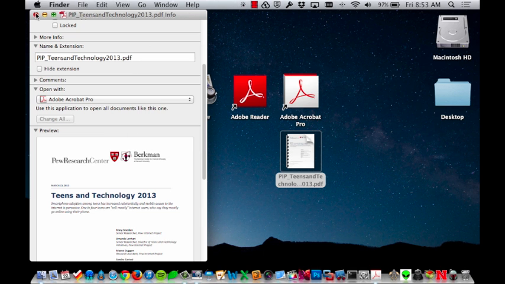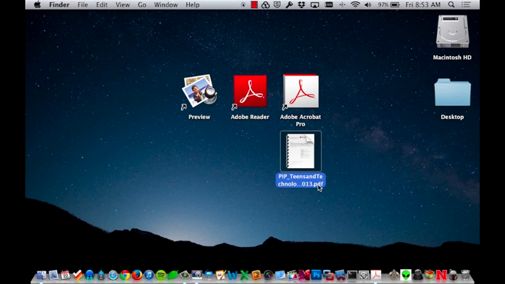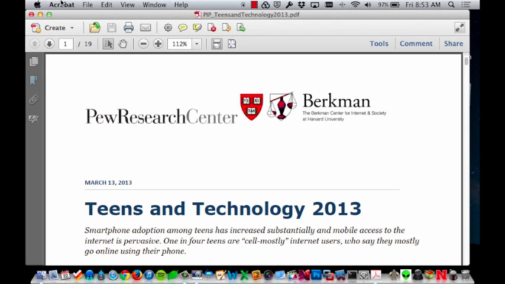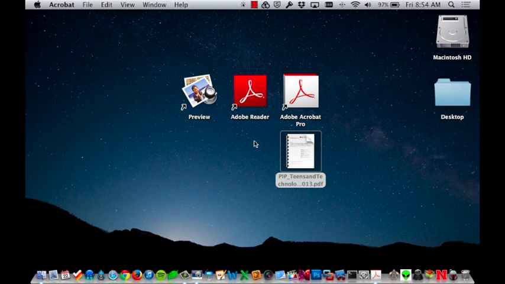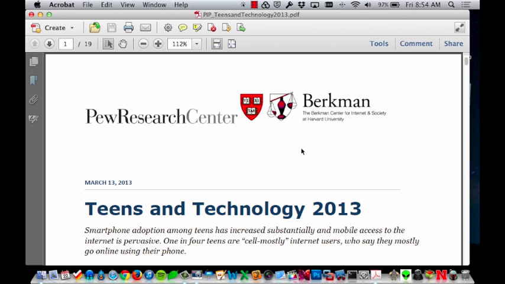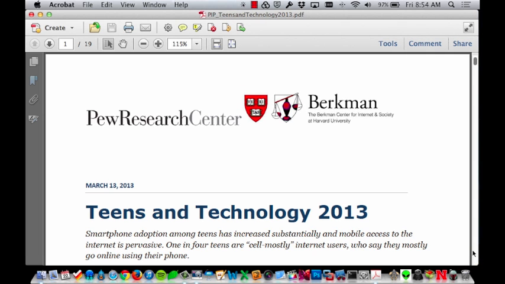When I click that, now any document that has a .pdf at the end of it, when I double click it, it'll open up automatically in Adobe Acrobat Pro, and that way I'm not worried about accidentally opening it up in Reader or accidentally opening it up in Preview. Now let's say I do want to open this up, and let's talk about some of the features in Adobe Acrobat Pro. So I'm going to double click this. I know it's now opened up in Adobe Acrobat Pro.